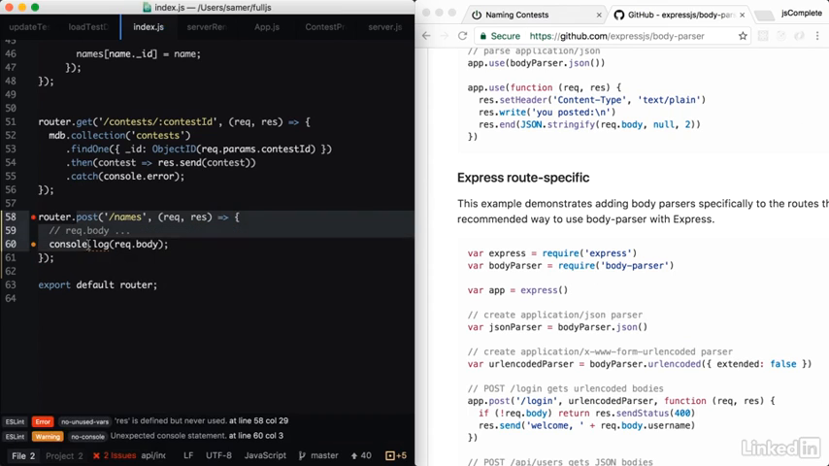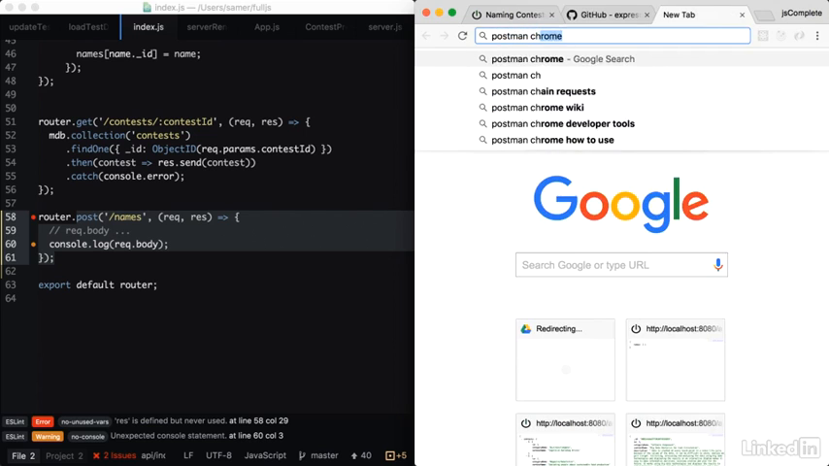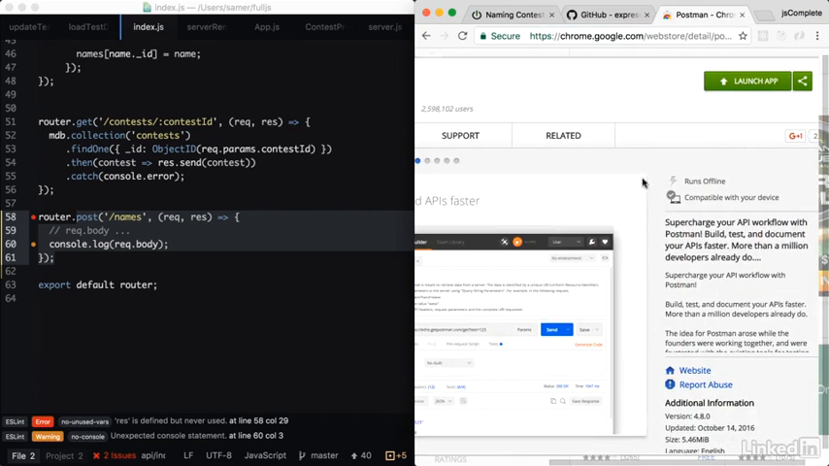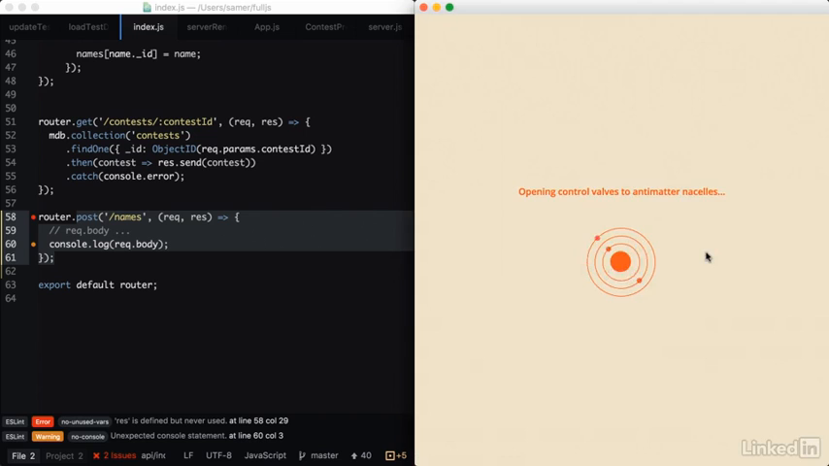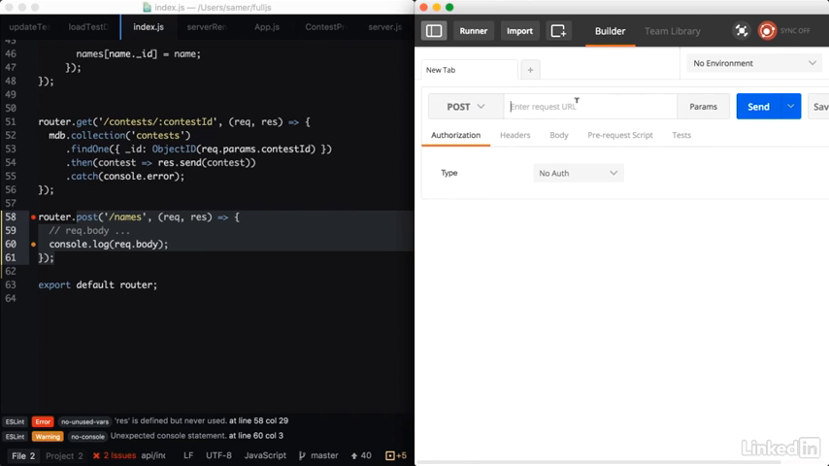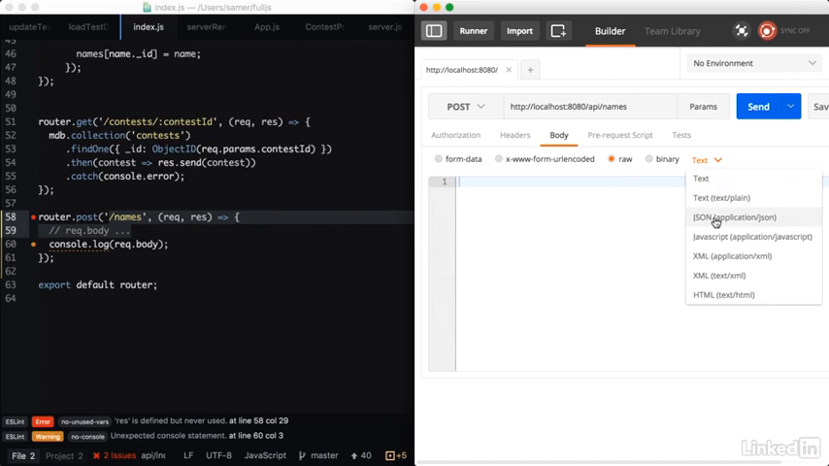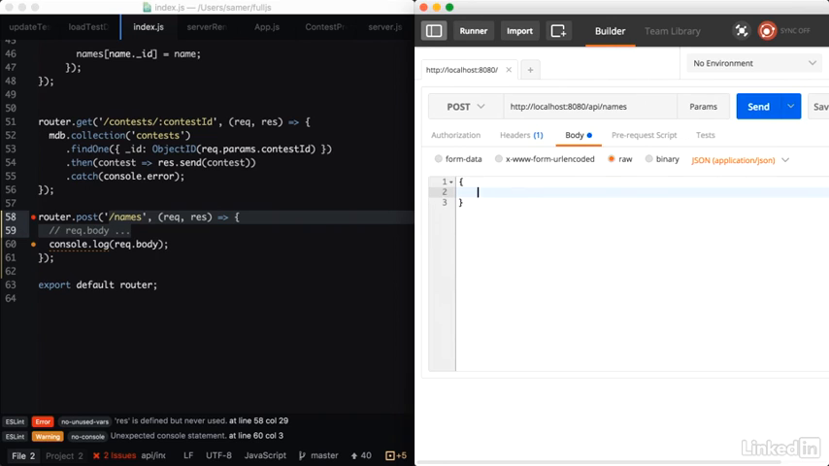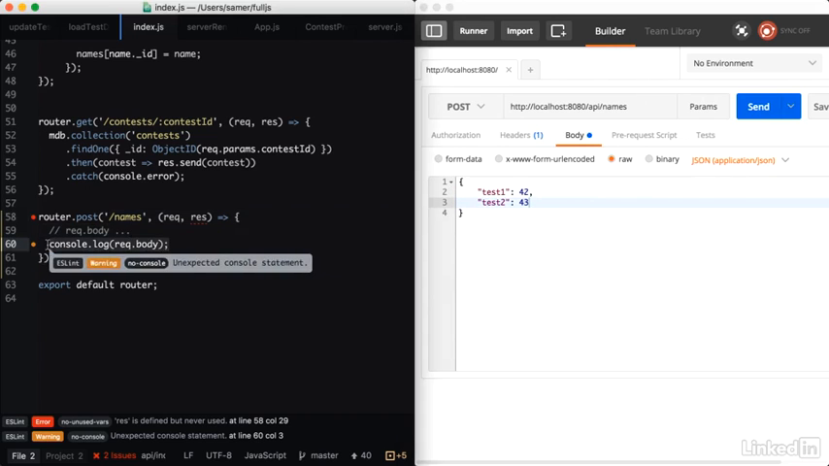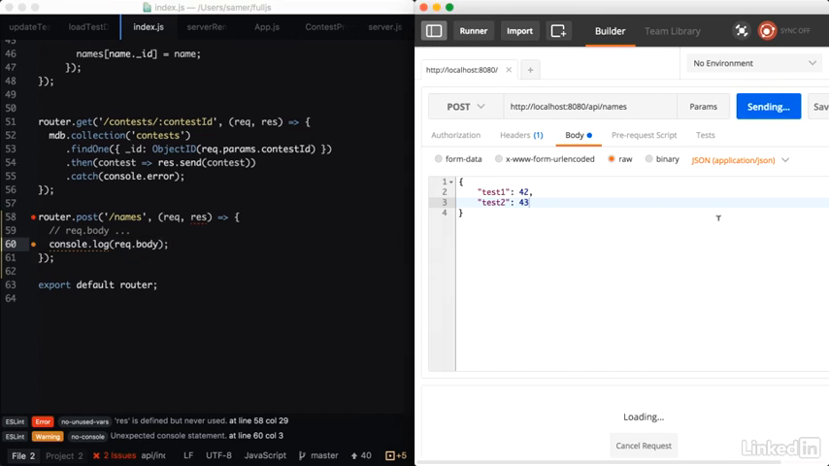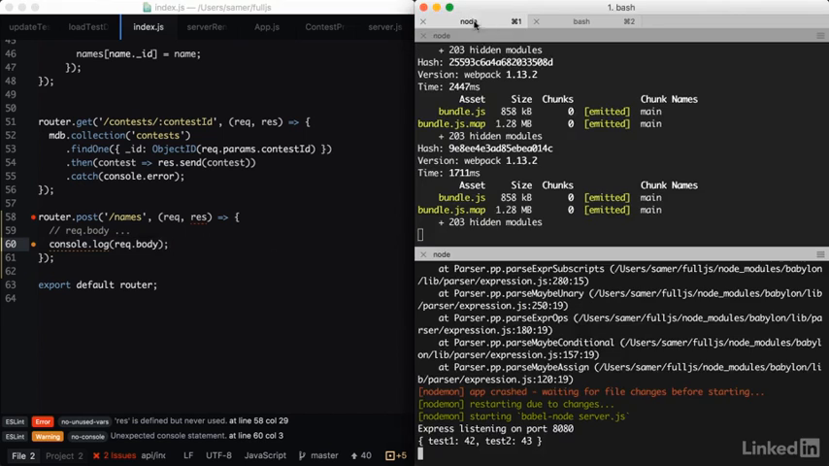So to test post requests, the easiest way is to use Postman. So Google for Postman Chrome and install this application. I have it already, so I'm going to launch this application now. So we're going to test a post request into localhost 8080 API/names. That's our API endpoint. And in the body tab, we want to send raw data. And our type here is JSON. That's how we want to do it. And in here, we can send data. So let's make sure the body parser is working correctly with this console log. We just hit send. We don't have a response. That's normal. However, in our server log, I can read this data in here.